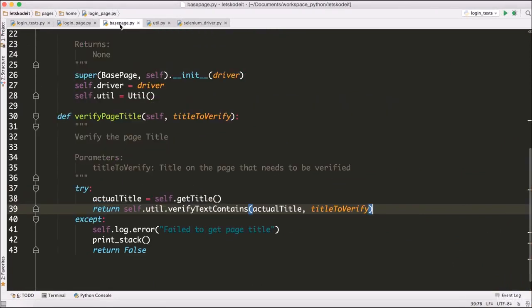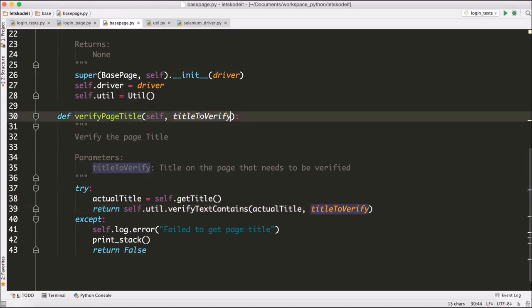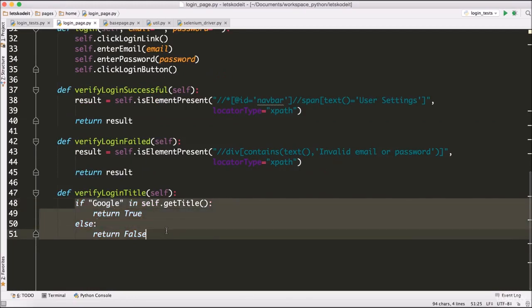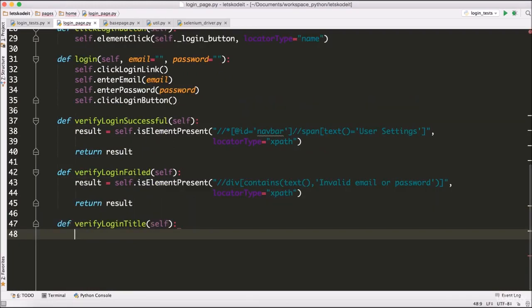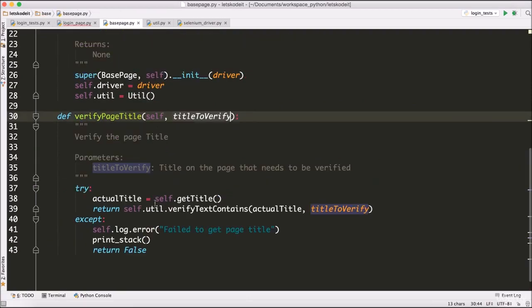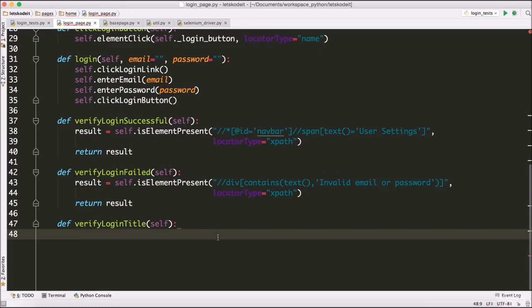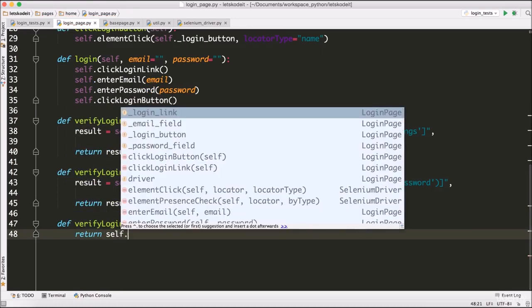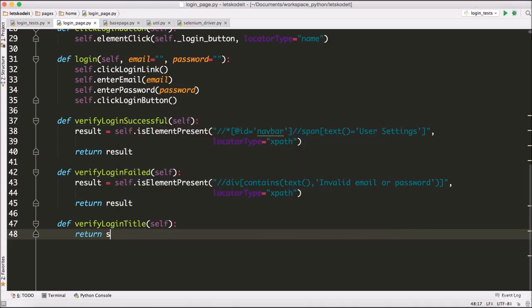Now, since we have the base page class and we have the verify page title method, which only takes the title to verify, what I can simply do is get rid of everything from here. Let's see what it does. It returns something, right? It returns either true or false. So we can just say here return self dot, and also one more thing.